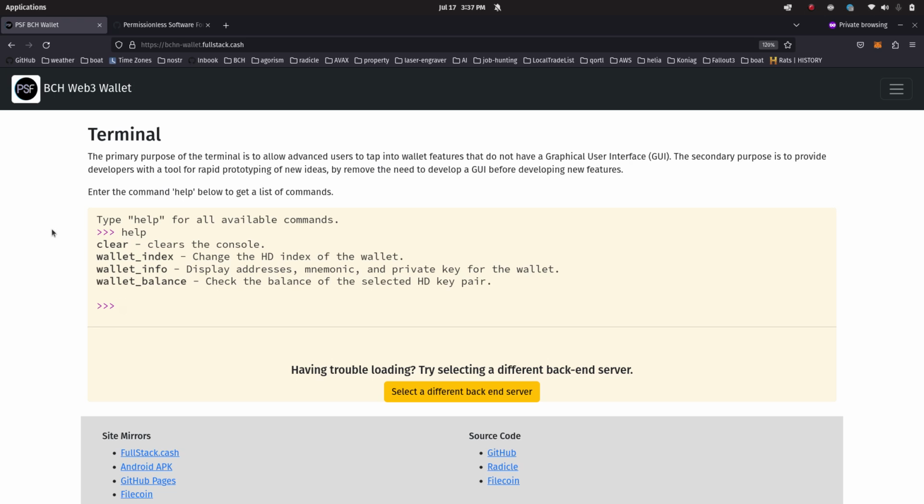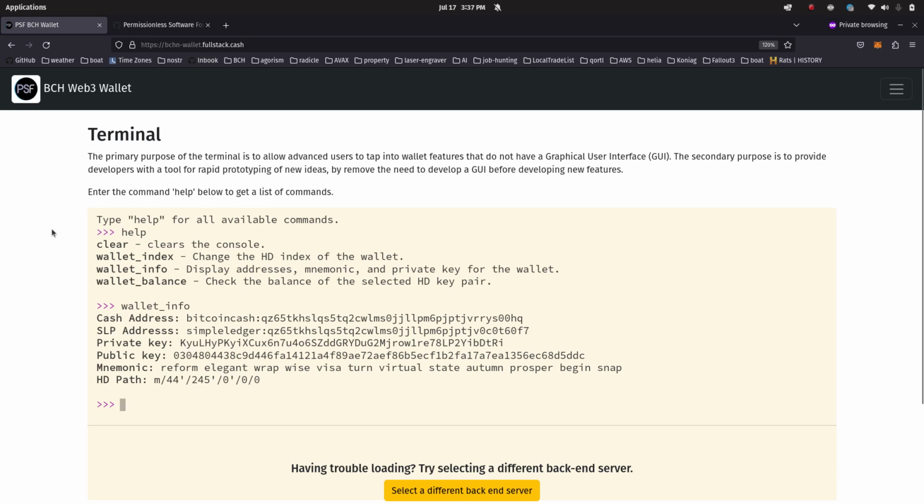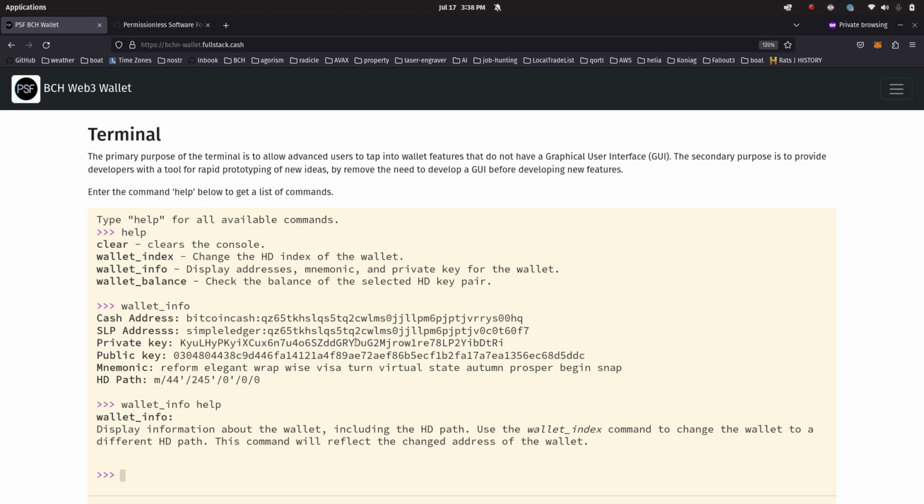Just to introduce some of these examples, if I go wallet info, that shows this is the same wallet that the web wallet is using. By default, that's where you're at, and you can tell by its index zero on the HD path. This command shows you the mnemonic, the public and private keys, and the different public addresses generated by it. And each command has a help. If you do the command and help, it'll give you more information about that command.